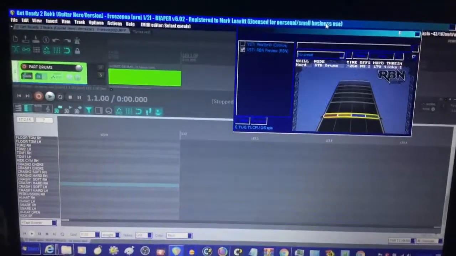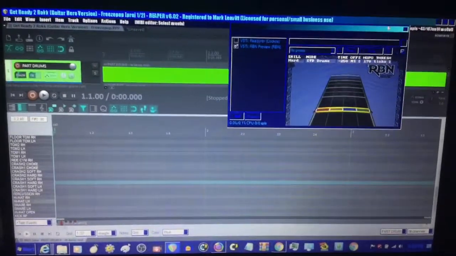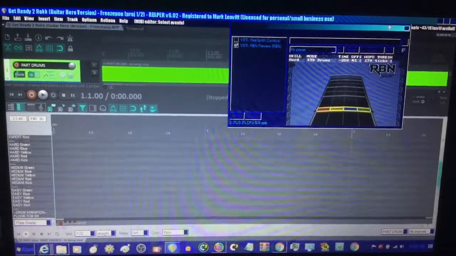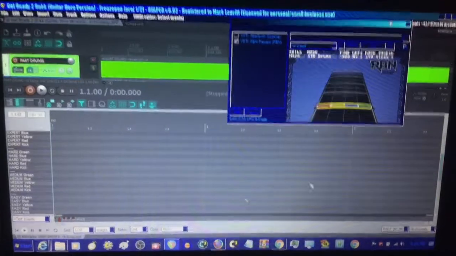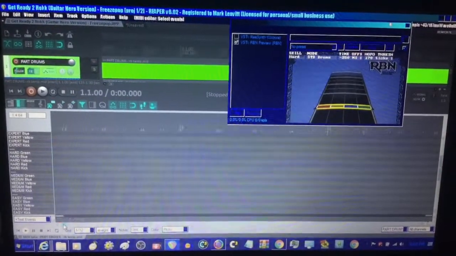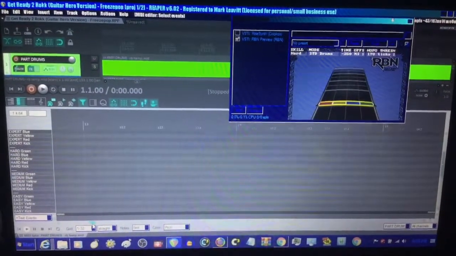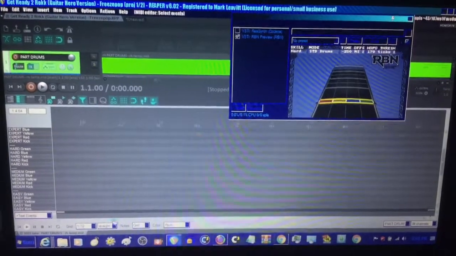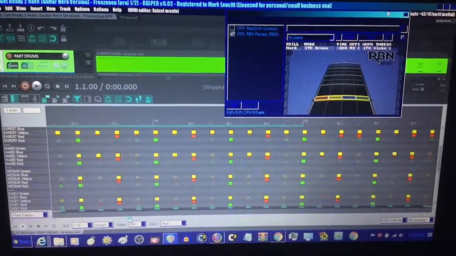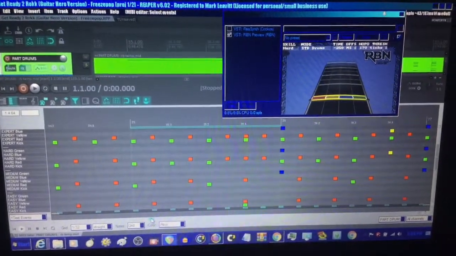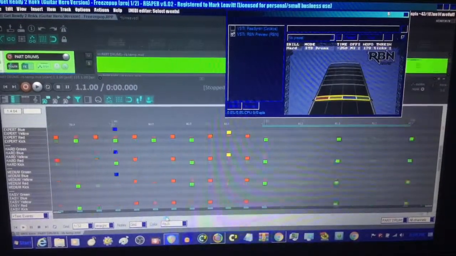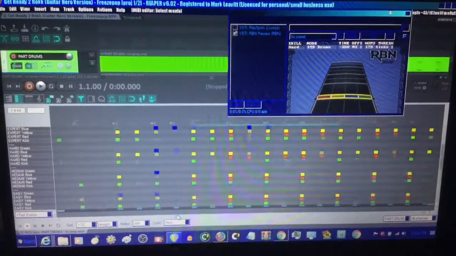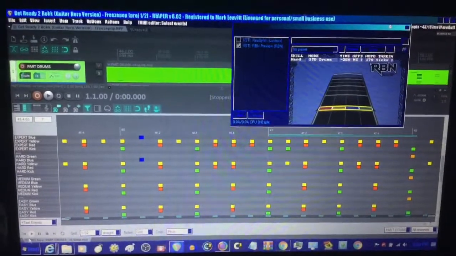So there, that is how you chart the animations for the drums properly, and that is also how you do the drum lower difficulties as well. You could see here that I did make some changes, but yeah, you get the point.